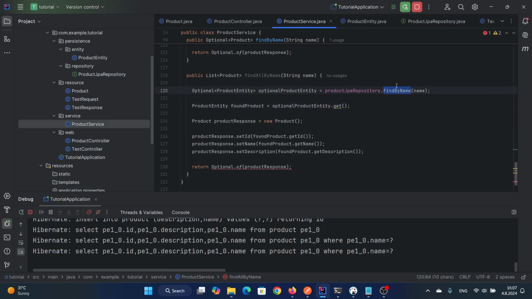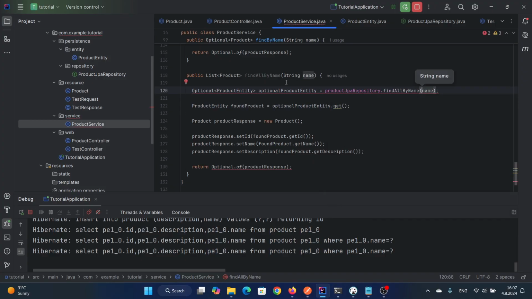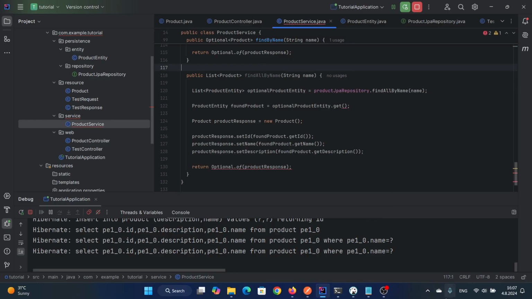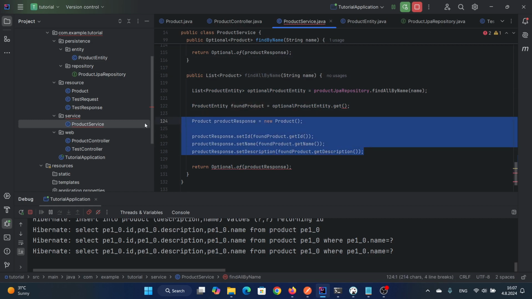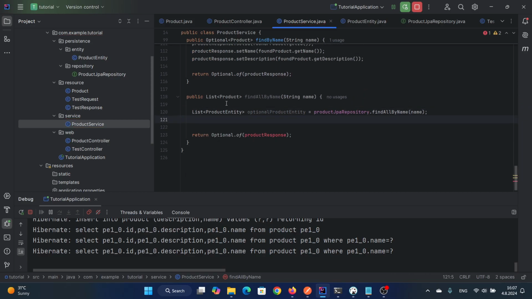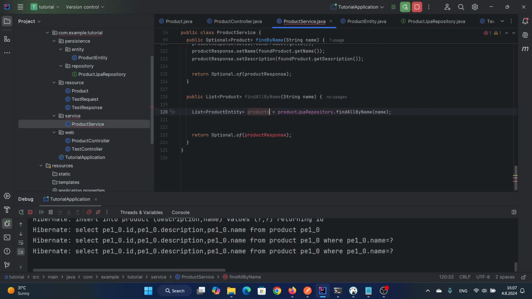Now we're gonna have to use our different one, so find all by name, and now we're gonna have to change also this variable to be a list of product entity. So that's changed, and now we have to map this list into a list of products. So this is not gonna be valid anymore. So what I would do is I would just do that. That's not going to be optional, so that's going to be products in this case. Let me just say it like that. And now let's map it so we have an actual list of products.